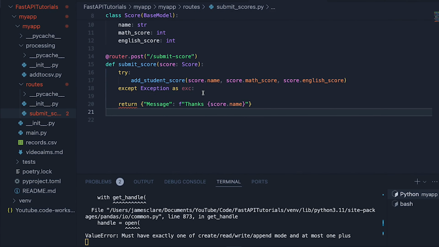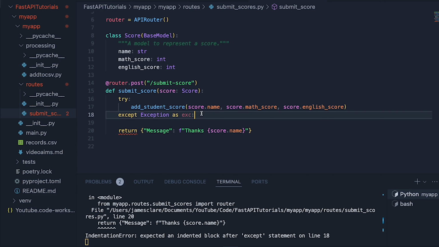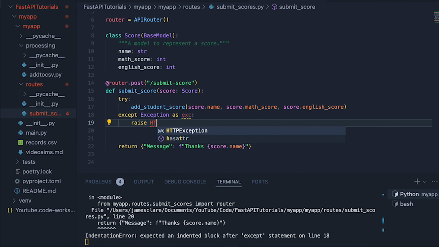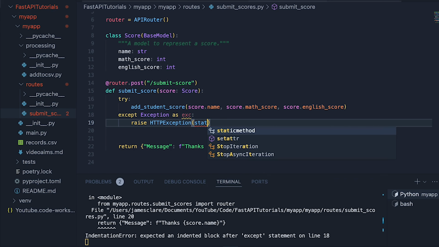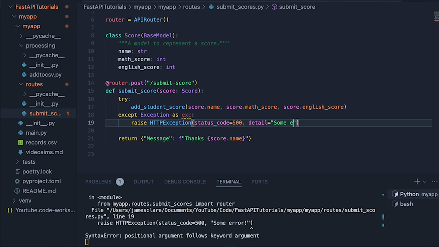And the way to do this, in my view, which I think is best, is to do from FastAPI import HTTPException. And what this does, this is actually something that you can return. And we do so by doing raise HTTPException, see? And then we can pass in a status code. I can then pass in under the detail parameter some error.